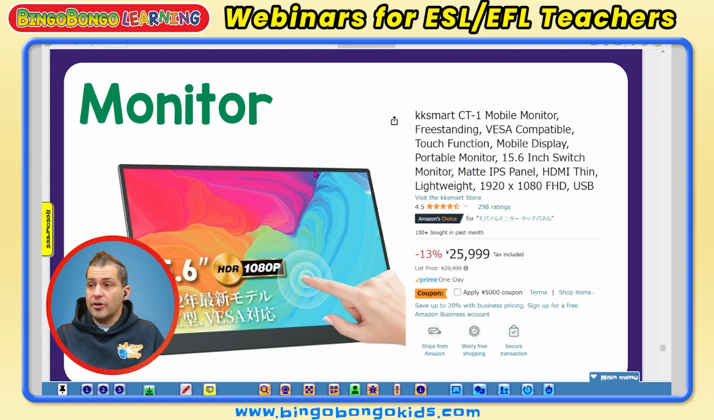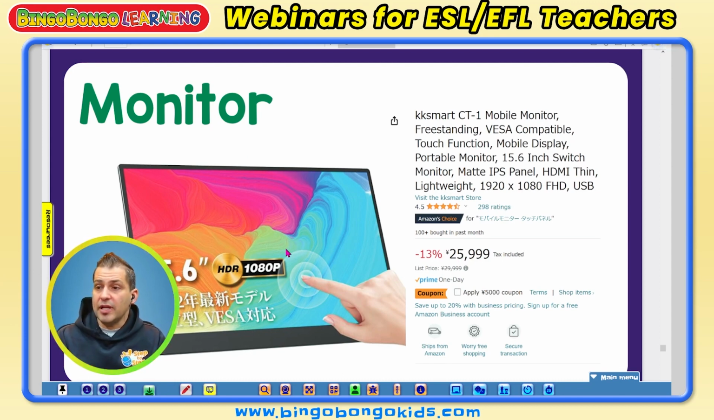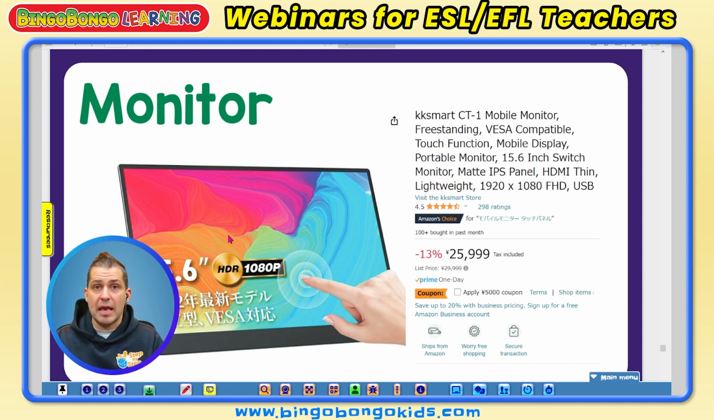All right, so for monitors, I've been using these guys, 25,000 yen. It's actually a touch enabled monitor. So if you plug it in, you can control your computer, your screen, as a touch screen. So if you had any apps or games that you wanted to play in class, if you're running the Fun Box or the Go Zone, you can run all of those apps on this monitor as well.